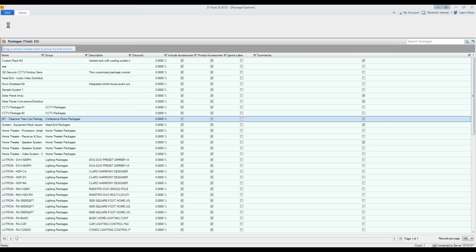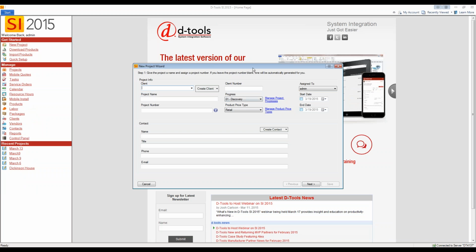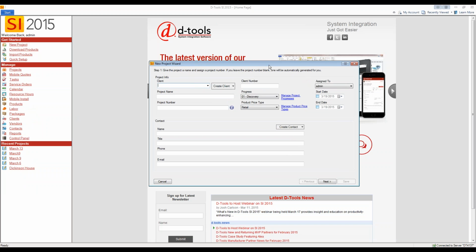So let's go back up here to our home page. Now that we've seen the database, let's go create a new project. We'll start off on the front page here and do that. Getting started with a project, we have a thing called the New Project Wizard. It's a little step-by-step walkthrough just to make sure you don't miss anything when creating a project. And all this information that we put in here actually helps populate all of the reports throughout the system.